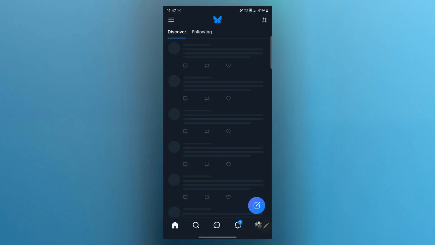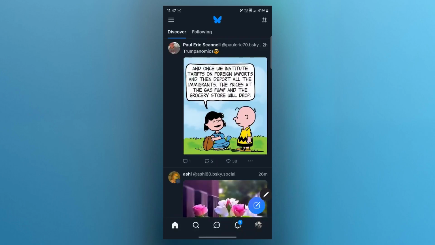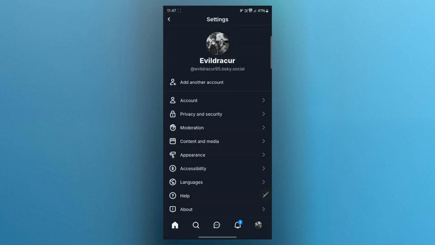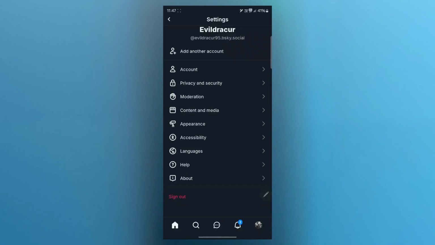After opening the application, you will see this interface where you'll have to simply click on the three-lined icon at the top left corner of the screen. Then you will see these tools where you'll have to click on settings. After you click on settings, you will see this page where you'll have to simply click on the moderation option, that is the third option from the top.